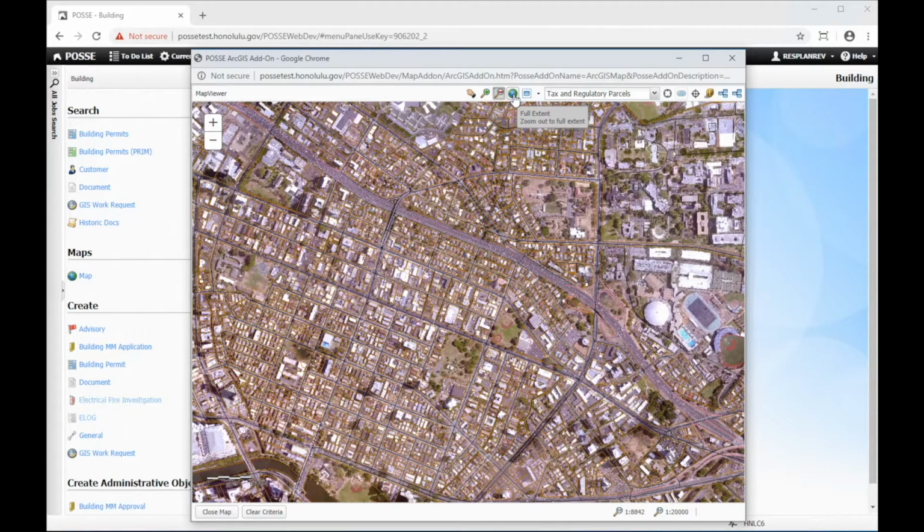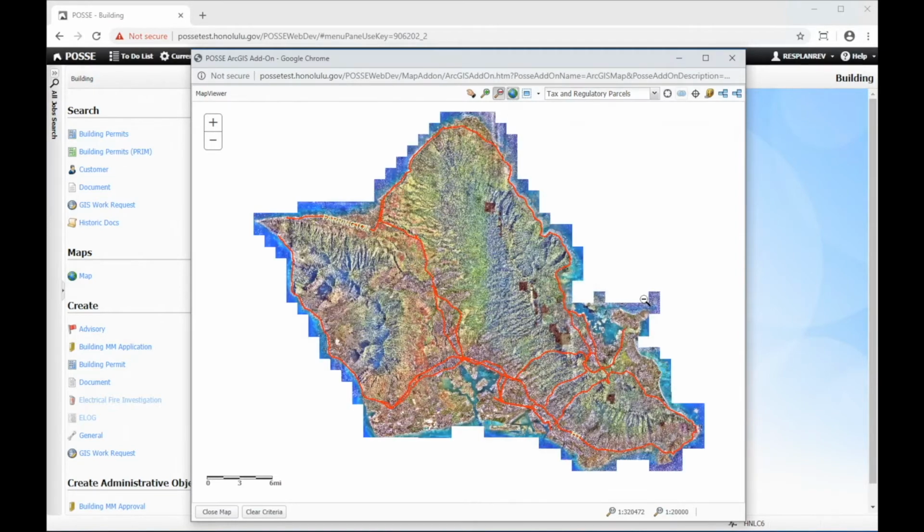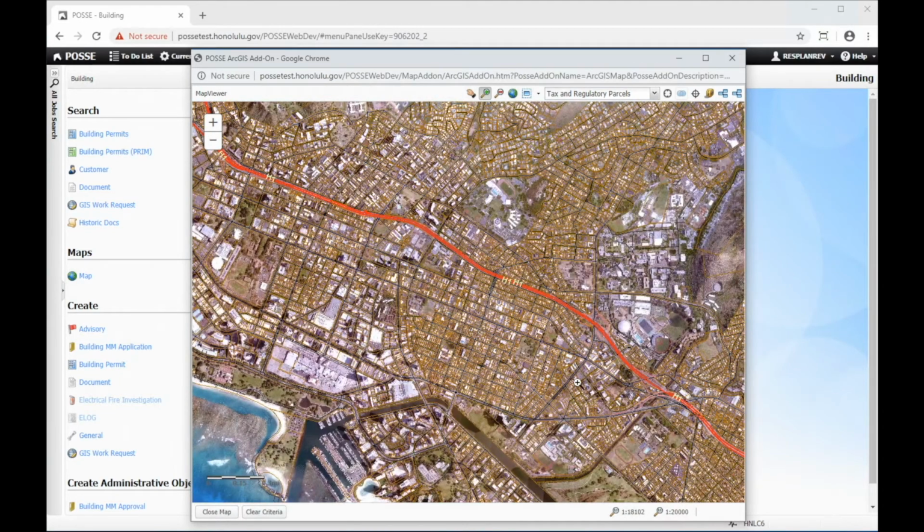Next we have the full extent button. This is just a really quick way to zoom out and view the whole island if you need to quickly navigate around and find a certain area. A lot of times you might use this if you need to jump to a whole other portion of the island. You might go to full extent, then grab the zoom tool, find the area you need to view, and wait for it to jump you right back into the area you need to look at.